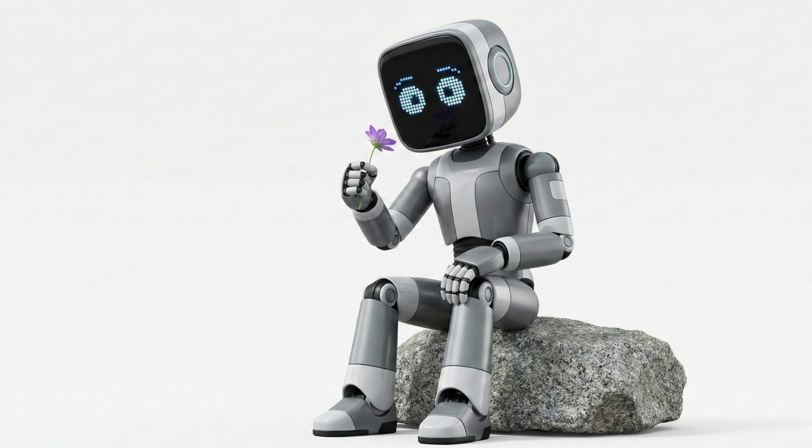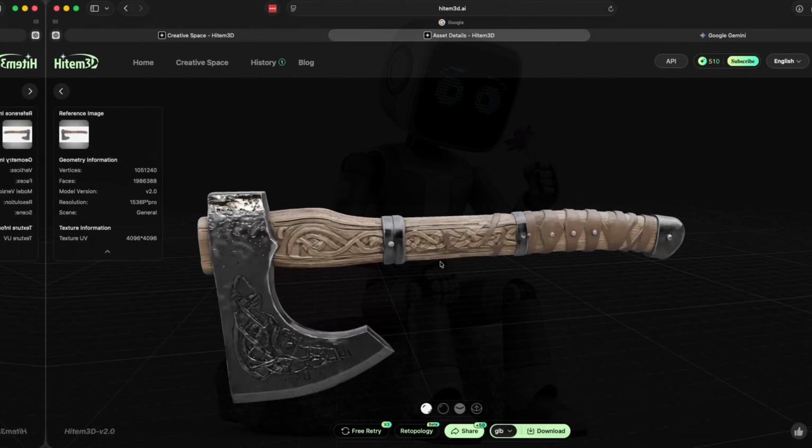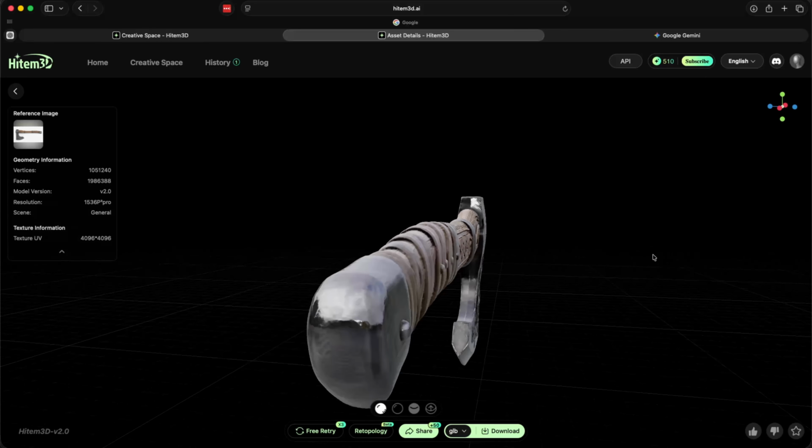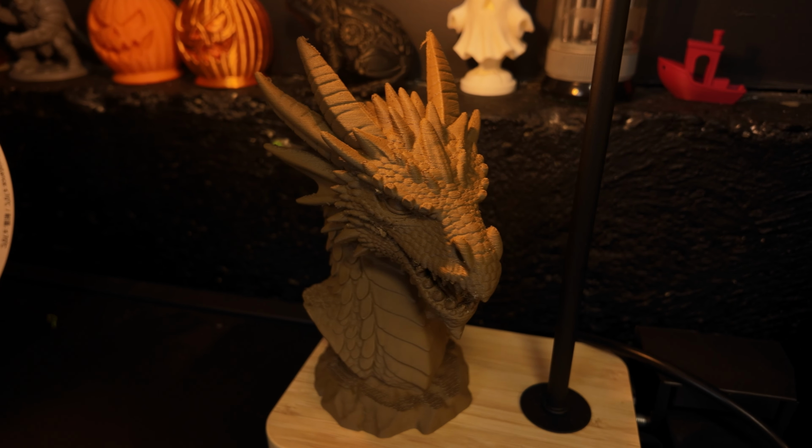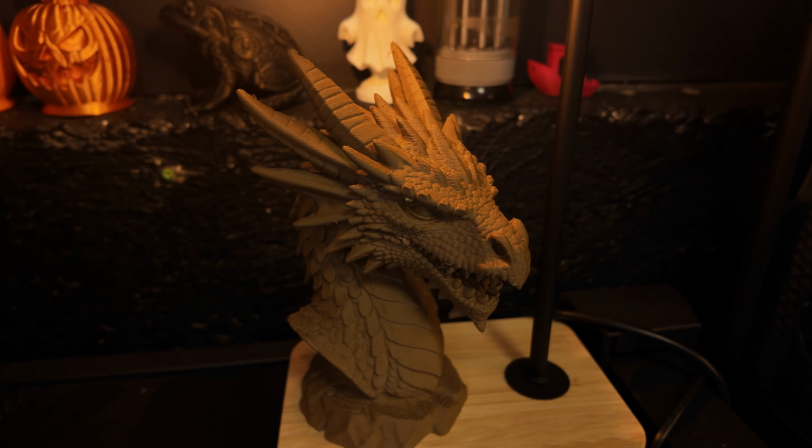So that's the complete workflow, image to 3D model to finished print or Blender project. We went from a seated robot sitting on a rock looking at a flower to a detailed Viking battle axe with multiple materials to a dragon bust ready for 3D printing. If you've been stuck because you can't model organic shapes or complex objects, this is the tool that can change that for you. You're not limited to other people's designs anymore. The workflow actually works. Generate it, modify it, print it, whatever you need.